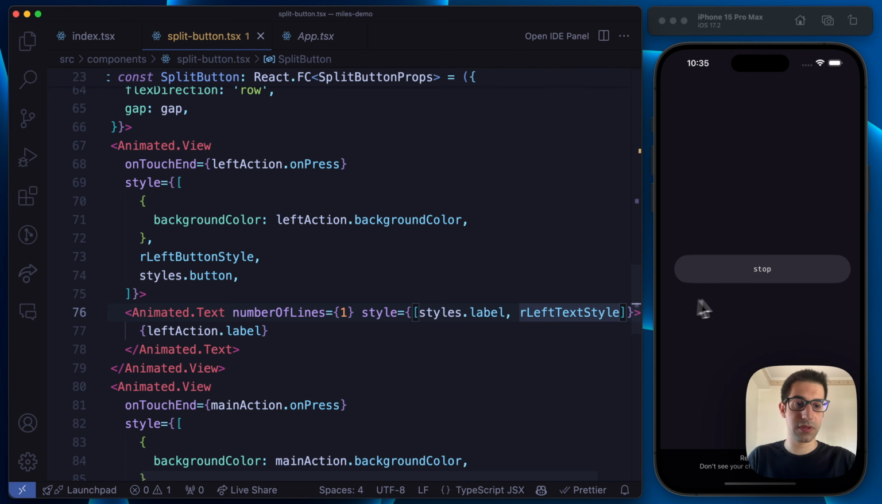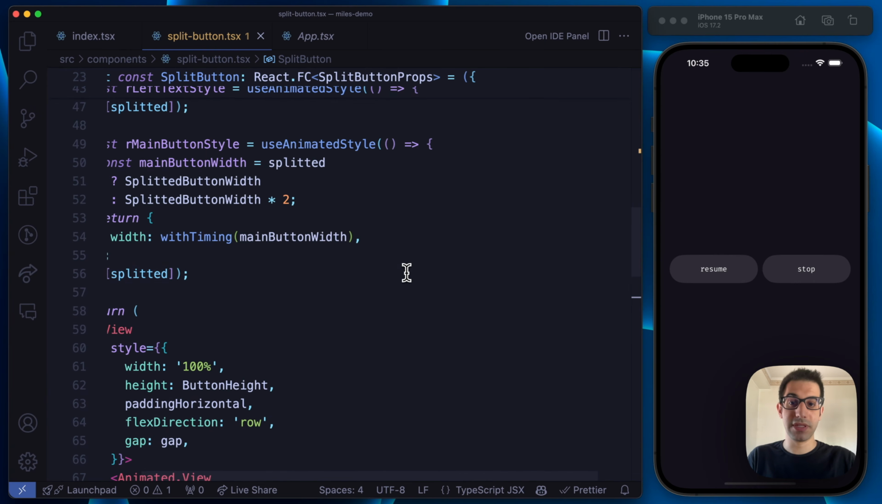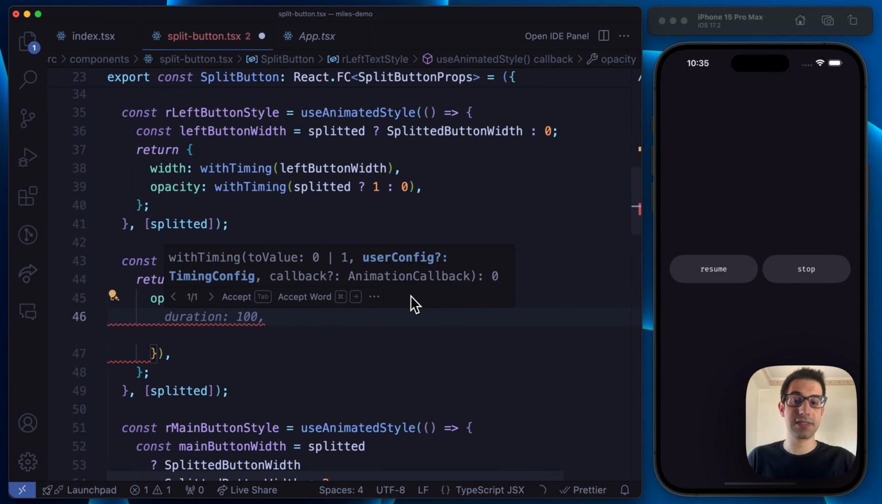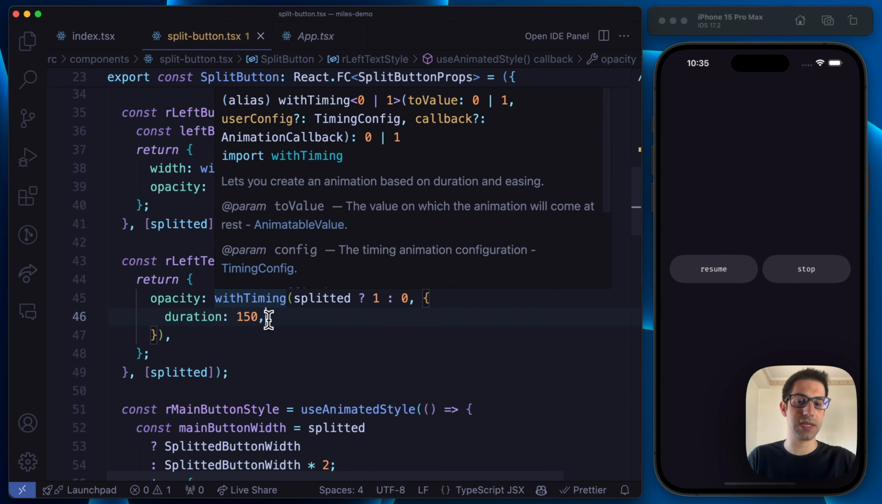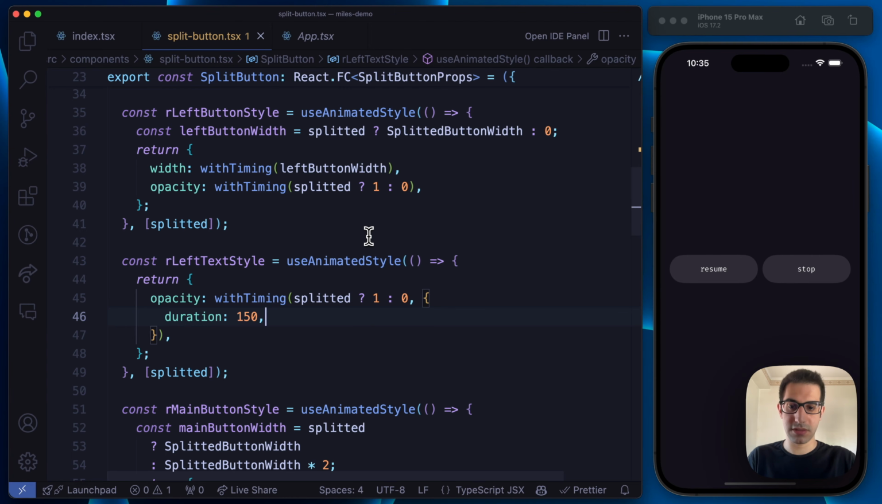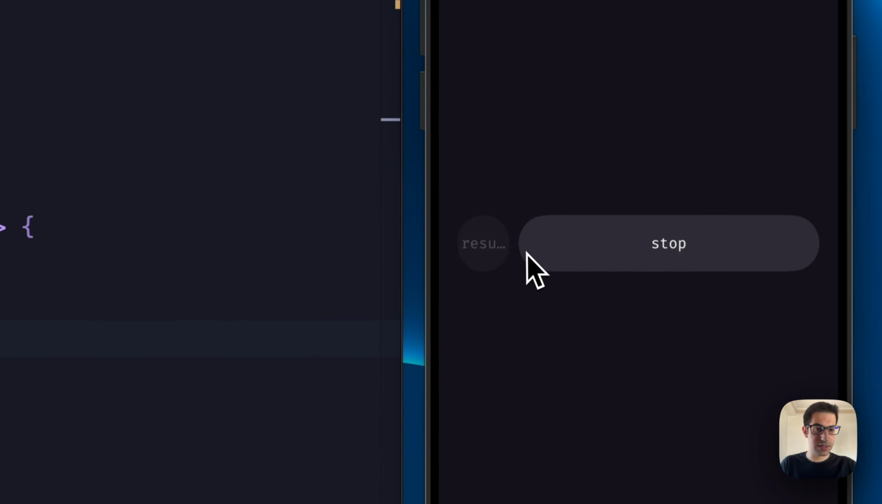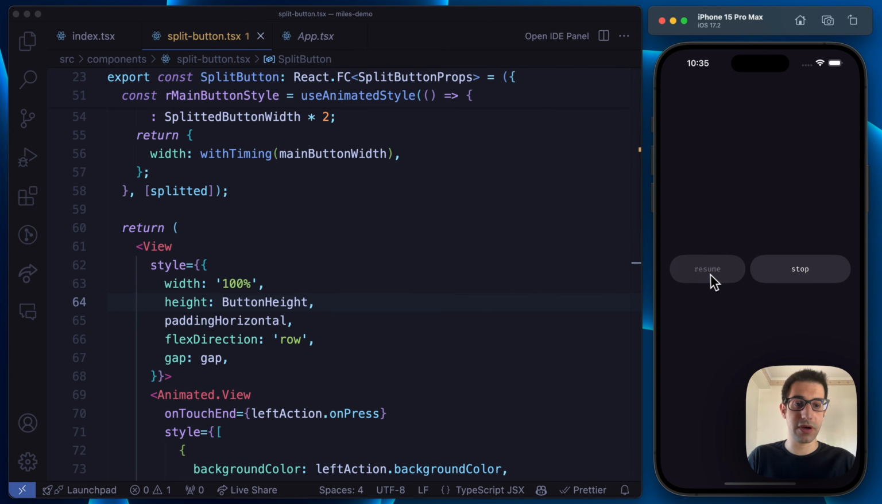So if we reload, almost nothing is changing. But the truth is that since we have decoupled the two opacity animations, here for the text style we can add a faster transition. So instead of the default duration, we can use 150 milliseconds. And let's reload again. And you can see that we don't have the 3 dots issue anymore. So that said, that's definitely fine for this transition.